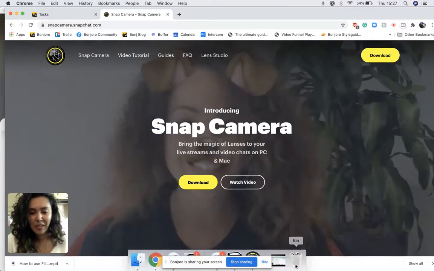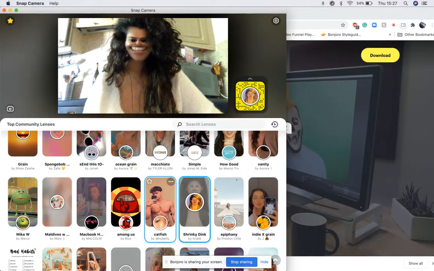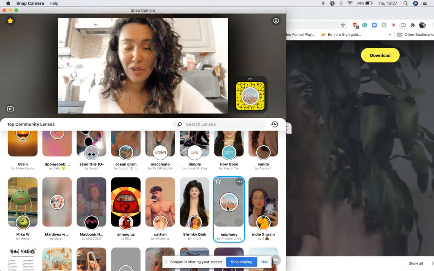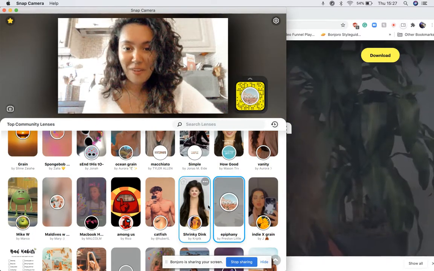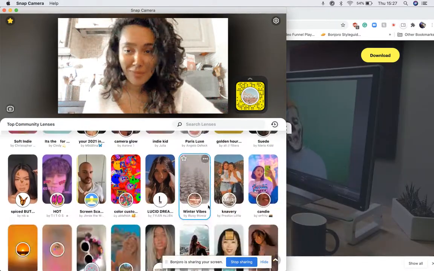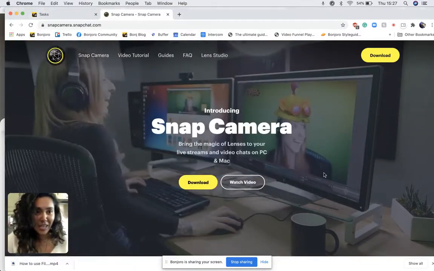And once you've done that, it should then open up its own little webpage. And as you can see, I've been playing around a little bit with it, but you get lots of cool different filters, many to choose from. So let's get to sending a Bonjoro.